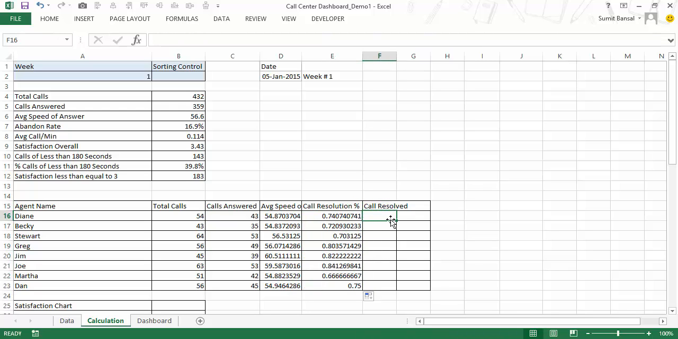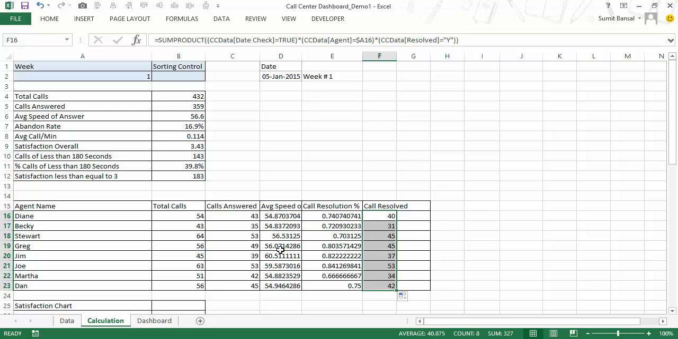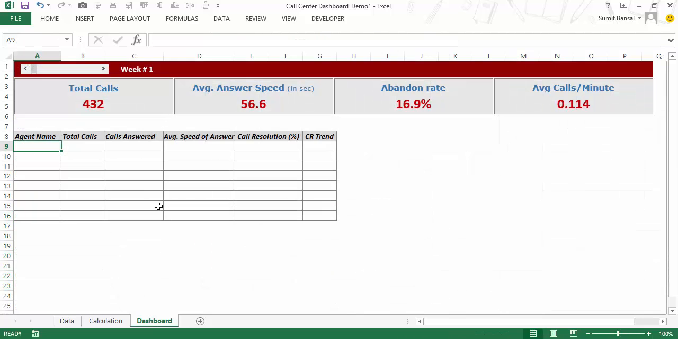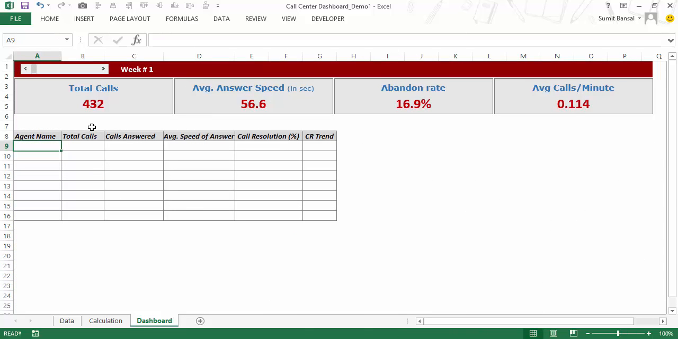And now this is the call resolved number, which I can get by using this simple formula, this one. So it's 40 for Diane, 31 for Becky, and all these numbers. Now I have these values in place, and I can put them here, but I also want the functionality to sort this data whenever a radio button is clicked here.